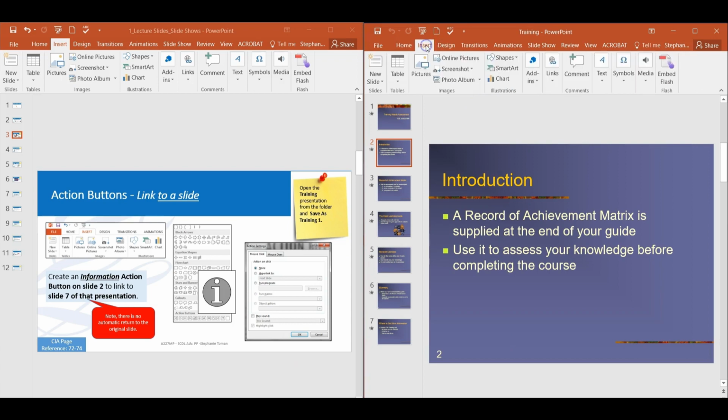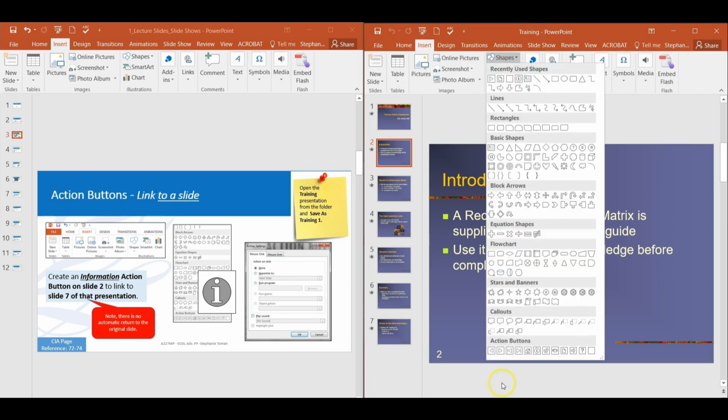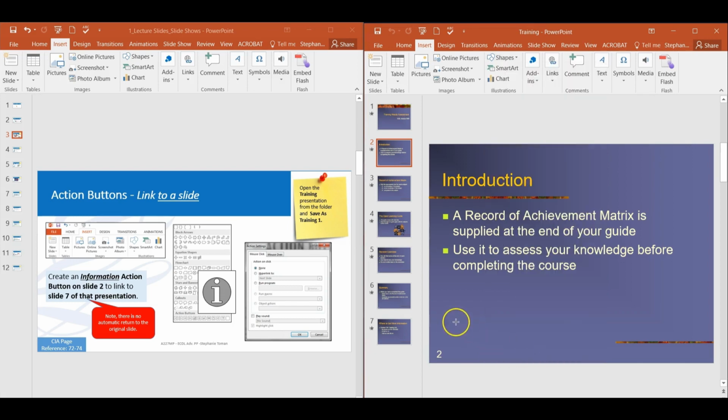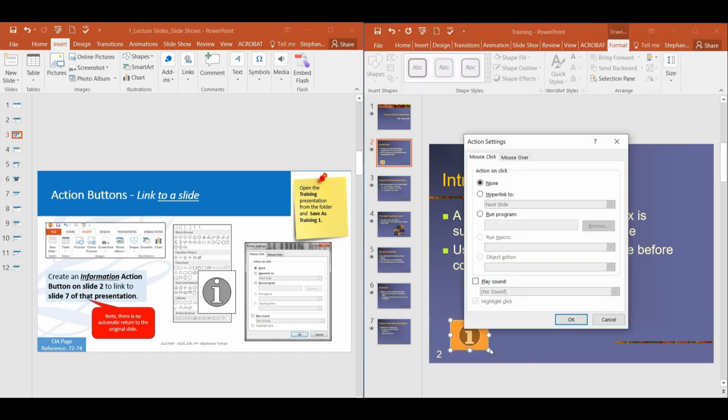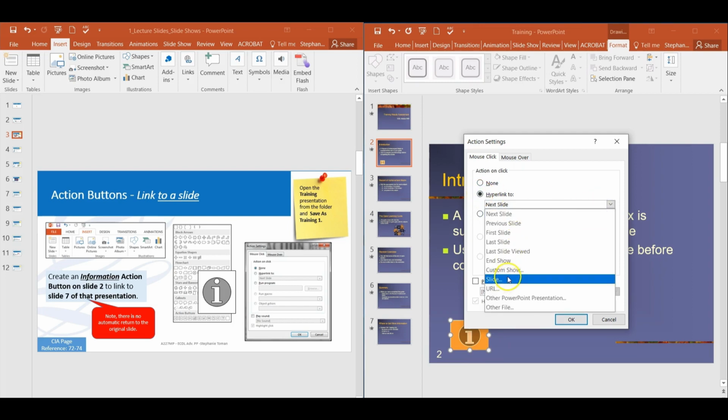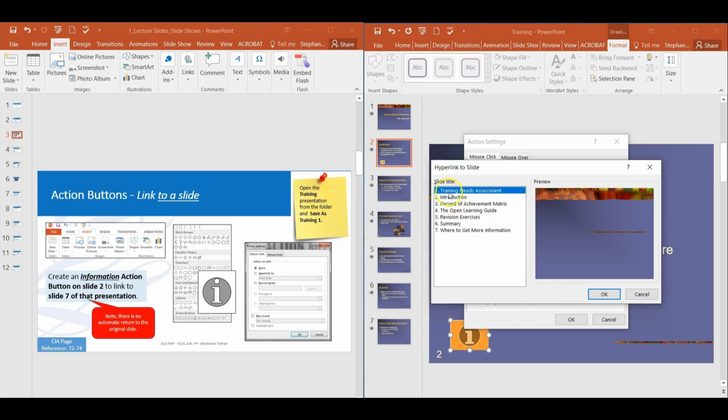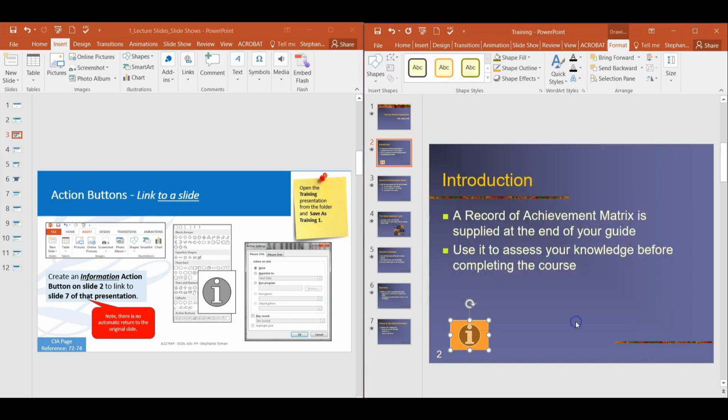So we're going to go insert, drop down the shapes, look for an information action button. There it is there. Click on it. Draw it out on the slide. They may ask you to put it in a particular place. Follow the rules or the instructions. Click on the hyperlink to, and then we'll drop down, we'll go to slide, and then it gives us the options of different slides, and we're going to 7. Okay, so that one's done.